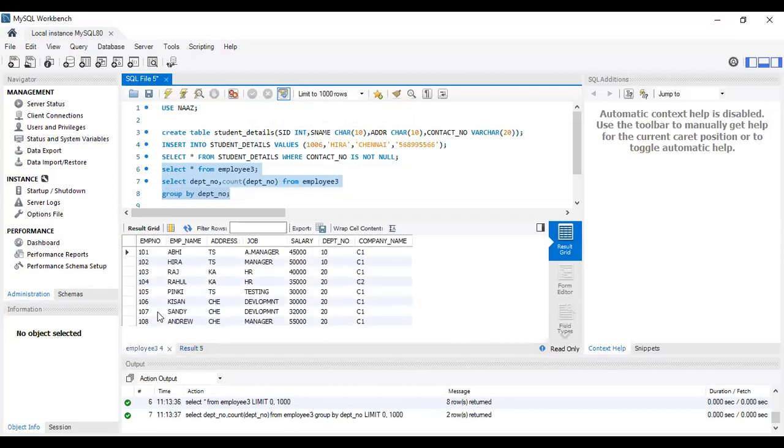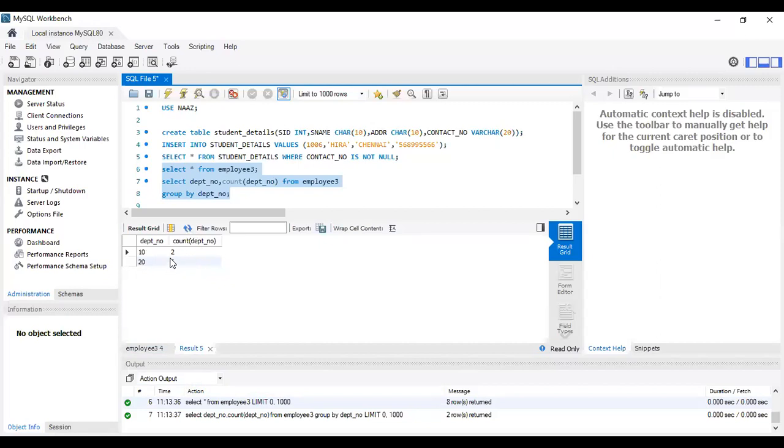You can see here on the main table we have department numbers 10 and 20. We have 2 departments, right? In department number 10, you can see only 2 employees are there, that is Abhi and Hera. And for department number 20, we have 6 employees. So when I execute this query, I get the count of employees in each department: for number 10 it is 2, and for number 20 it is 6.